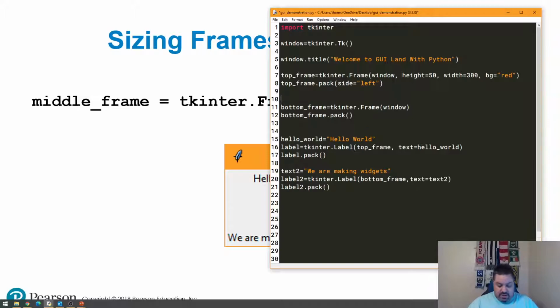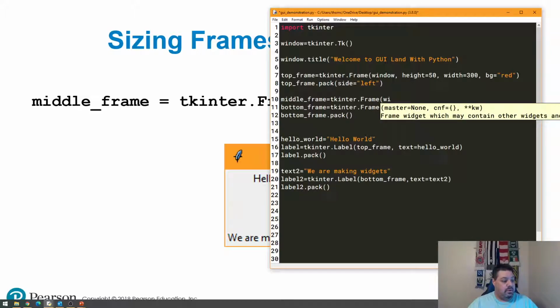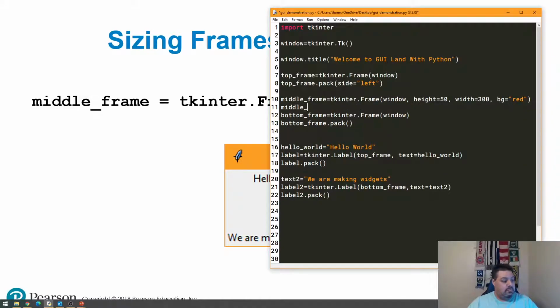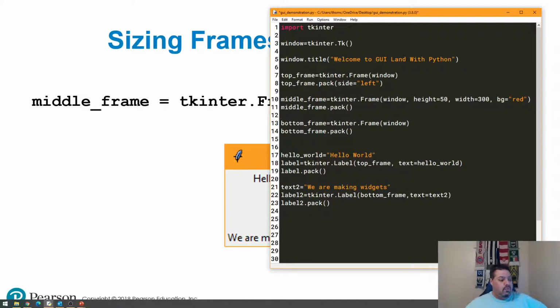I want to now make a middle frame, and again, this is a tkinter dot frame. We'll say window, and I think this is the one that we will give a height and a width to. I'm actually going to take it right off of there and put it onto the middle one. Middle frame dot pack. So again, one more time, we made a top frame and packed it in. Made a middle frame and packed that into the window. Made a bottom frame and packed that into the window.